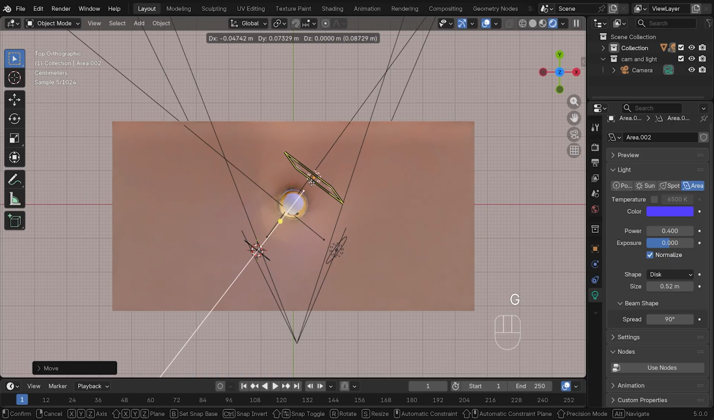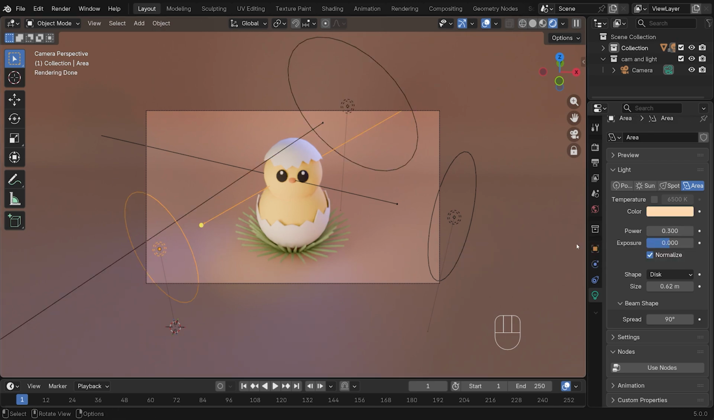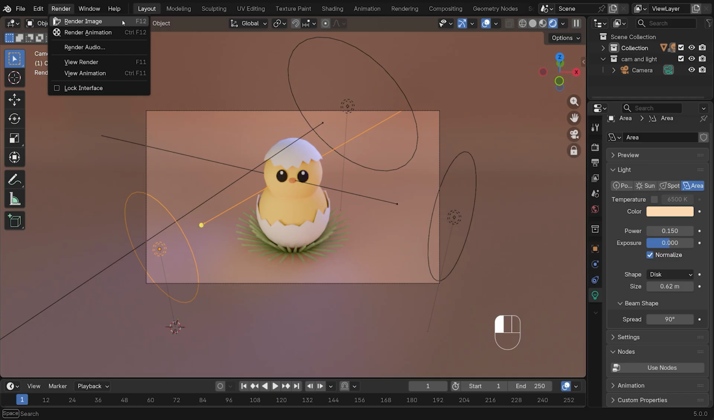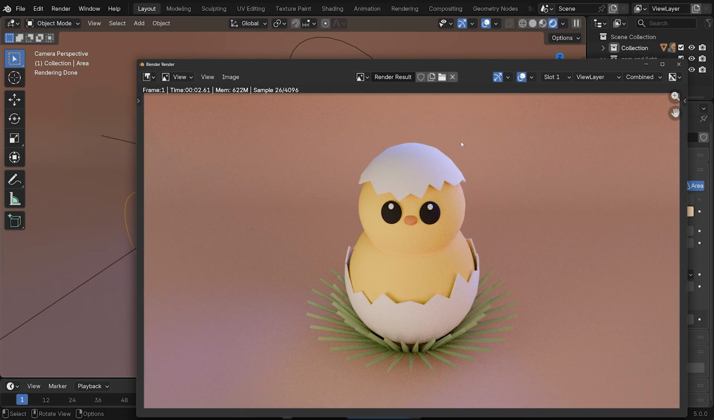Let's go to top view and put it behind the chicken like that. And that's much better. Maybe add some strength to it. That's great. I think this light is a little bit too strong, so I'll bring it down to about 0.1. Let's try 0.15, and that looks good. So once you're happy with the settings, all you have to do is go to your render tab, click on render image, or you can just press F12. And that's it. That's my image done.